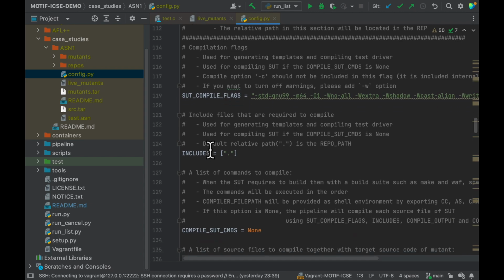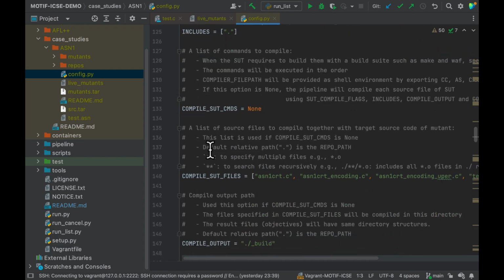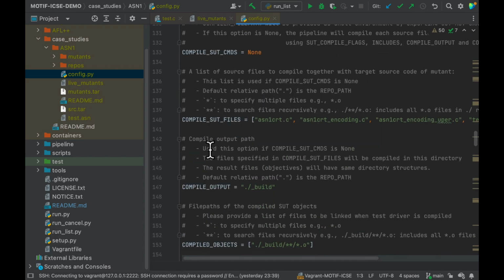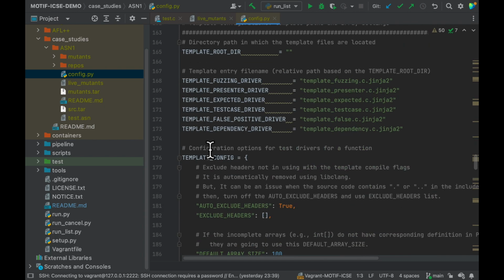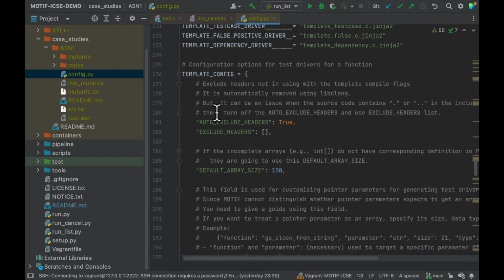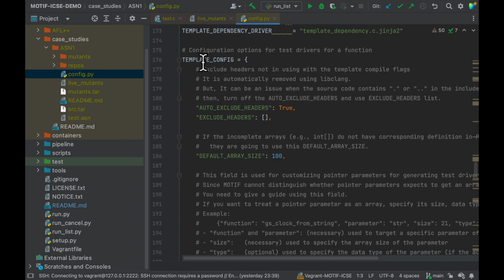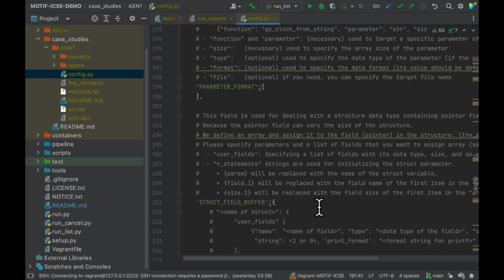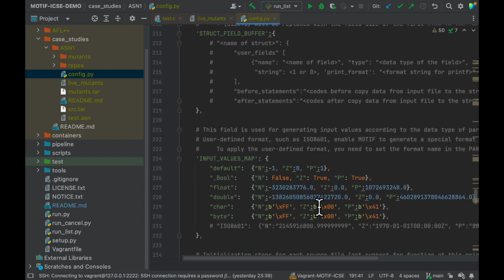They are separated into several variables since MOTIF uses them in various contexts. The last section is for the manual configuration of fuzzing drivers. These variables change how fuzzing drivers are generated when it is necessary.